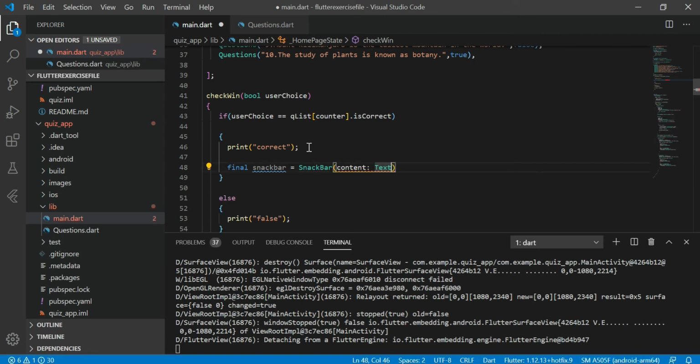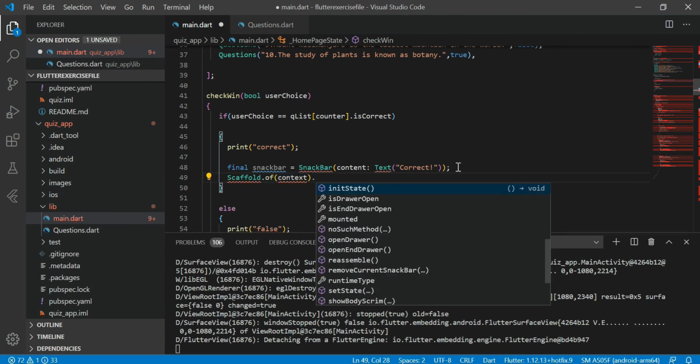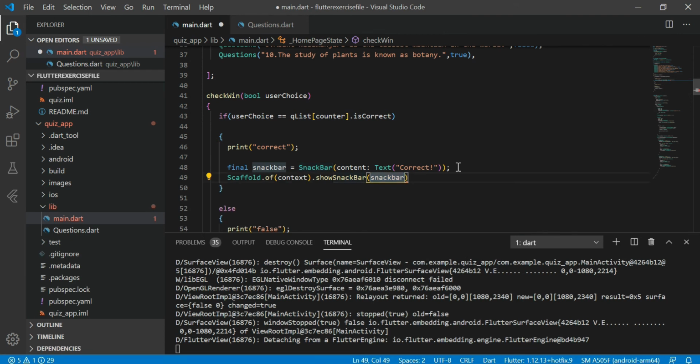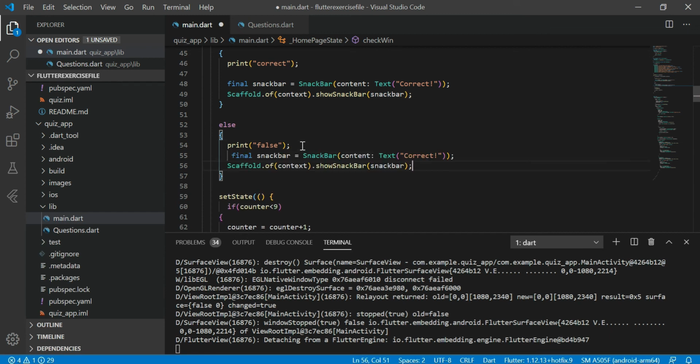This is how you implement a snack bar in Flutter. Inside content, use Text with what you want, and I want "correct" to appear in my snack bar, and Scaffold.of(context). I'll explain this build context part within a minute. First, let's run this app and paste this for the false part also.